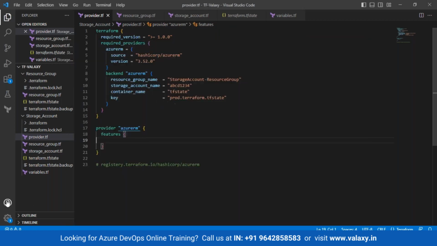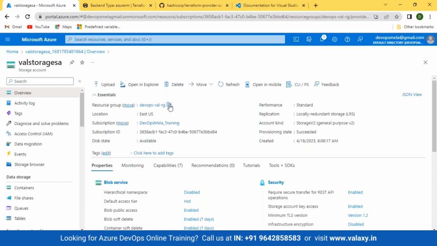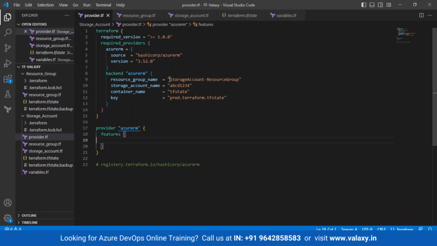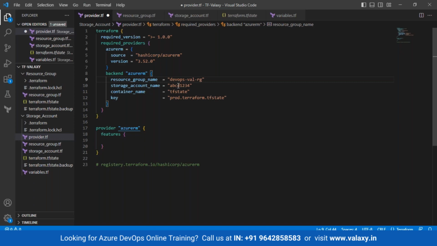Now what is the resource group name? I'll go to my resource group, which I've just created. This is the resource group name. Copy it. Put it over here. What is the name of your storage account? Name of your storage account is this. Copy it. Put it over here.